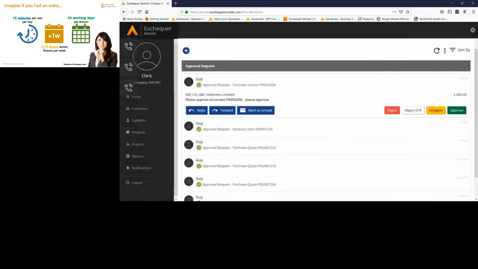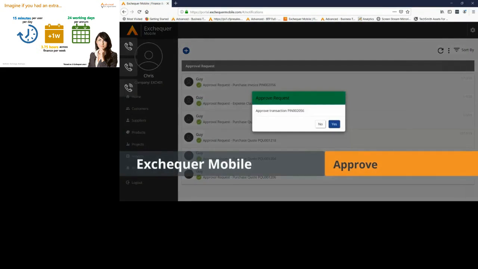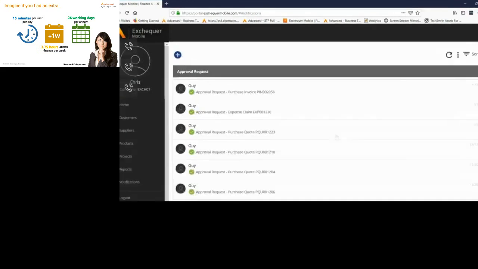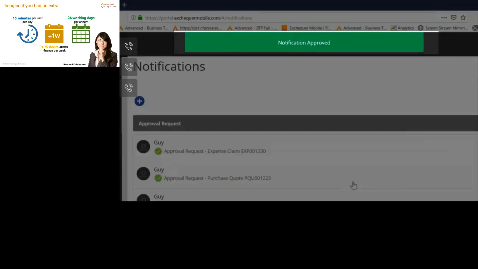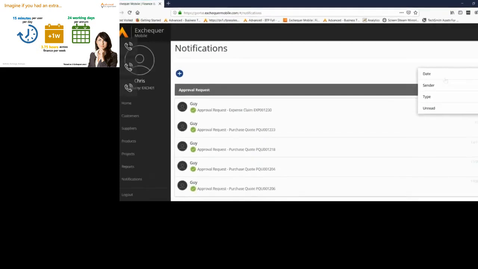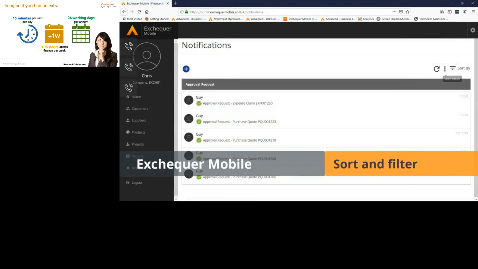And finally, if I do want to approve it, I click on the green approve button, it'll ask for confirmation, and then it will turn that, in this case a requisition, dynamically, automatically into a purchase order, or it might be a purchase invoice that I'm approving for payment, for example. If I have a lot of notifications, you do have the ability to filter and sort those notifications too. And again, on any device.